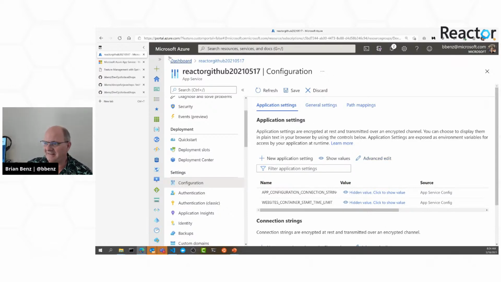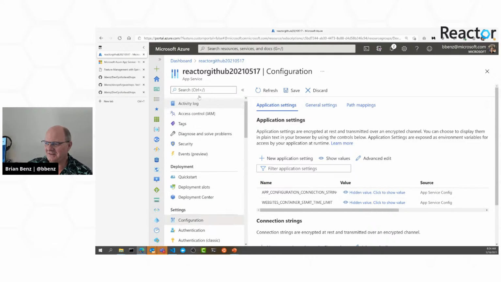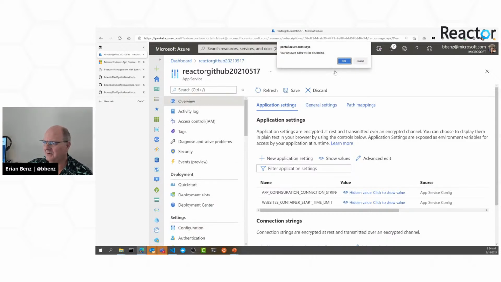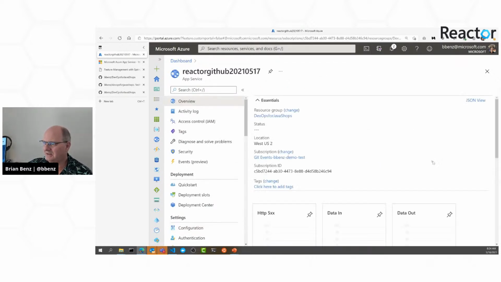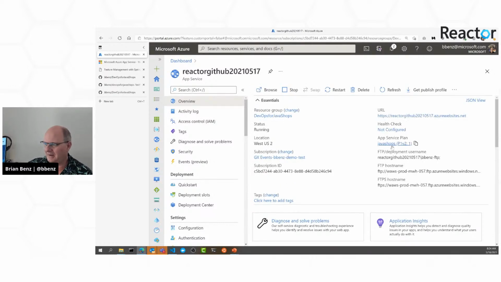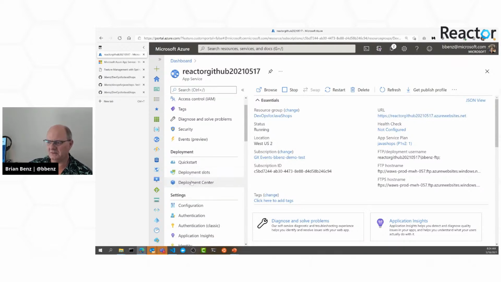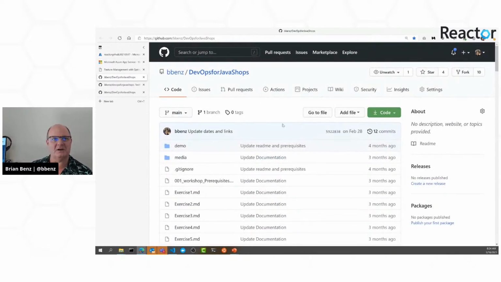All right, moving on. What we're going to do here with this application, as I mentioned before, I don't have any changes, so that's okay. This is the URL for the site. But what we want to do is actually deploy this from a GitHub repo. The repo we're going to use today, by the way, all of the things that I'm talking about today are at DevOps for Java Shops.